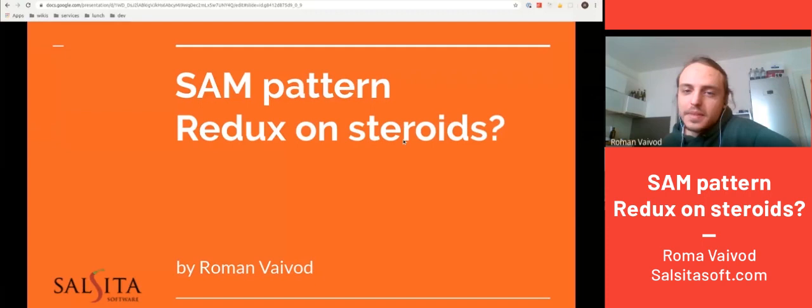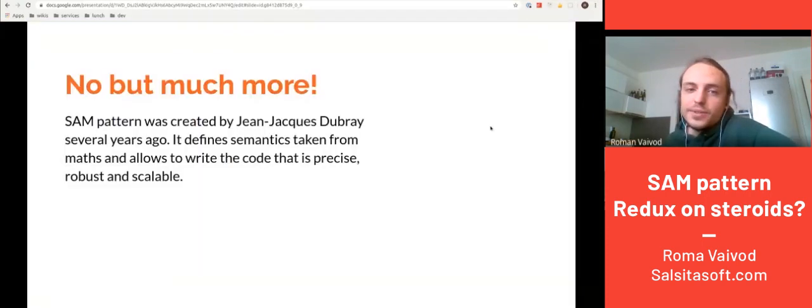So, SAM pattern, Redux on steroids. Well, no, I think it's much more from my point of view. The SAM pattern was created by Jean-Jacques Dubray several years ago, and it defines some semantics that allows you to write code that is precise, robust, and scalable. SAM stands for State Action Model.